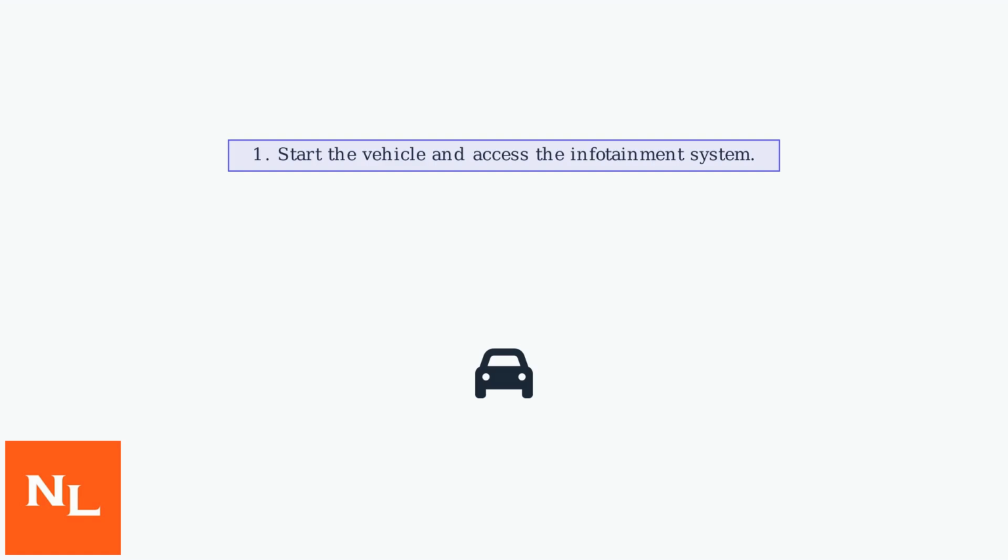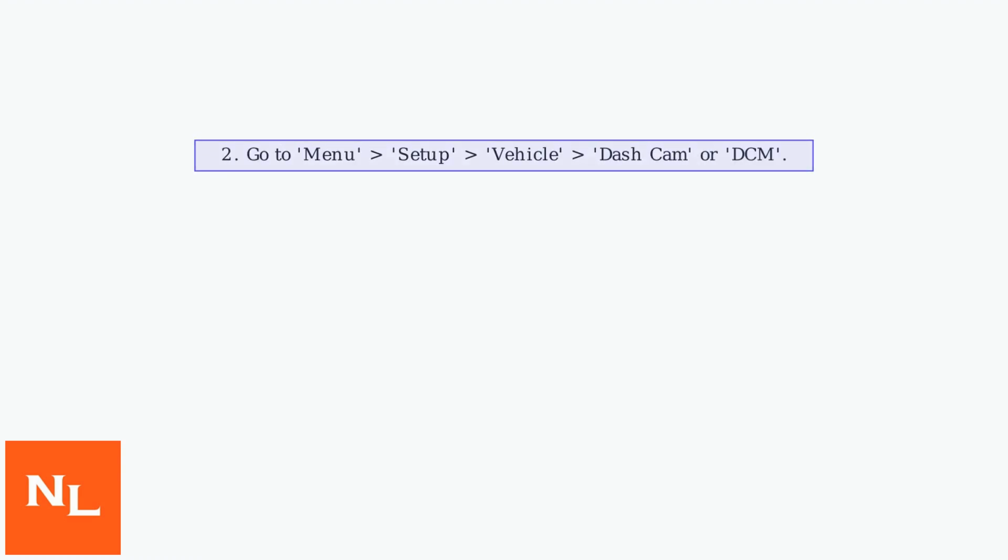The process varies by model. Always check your owner's manual. For 2023 plus models, start by starting the vehicle and accessing the infotainment system. Then go to Menu, Setup, Vehicle, and find Dashcam or DCM.